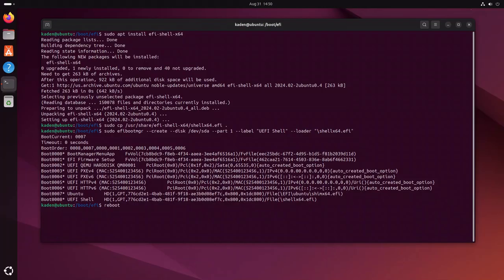Here I have a fresh Ubuntu VM. I just ran the commands to install the UEFI shell, and if I reboot, I'll be dropped into the UEFI shell.